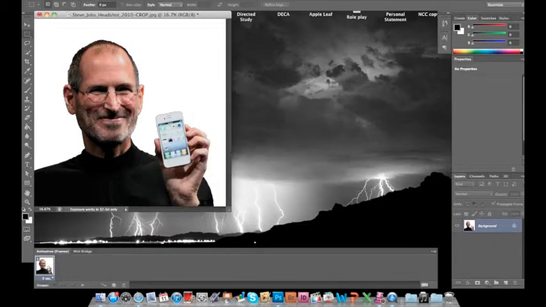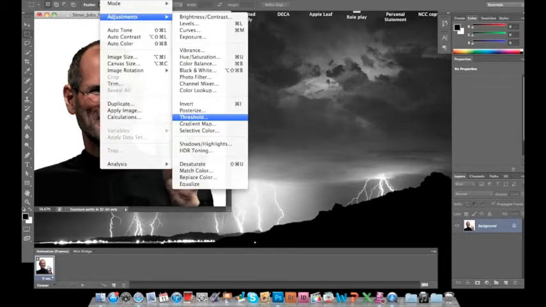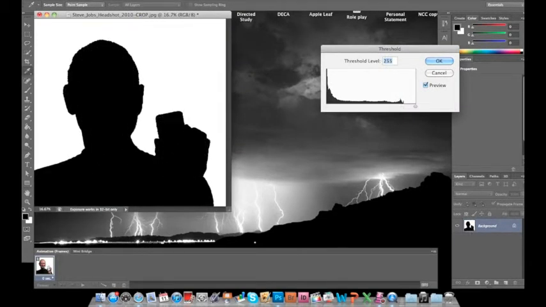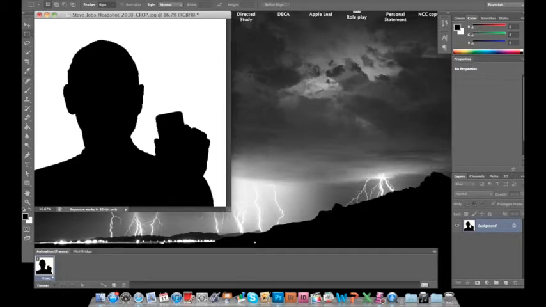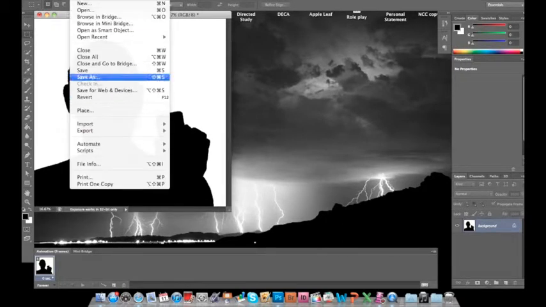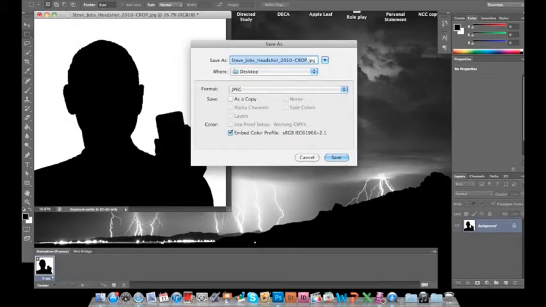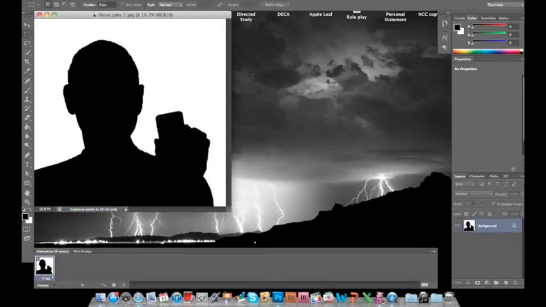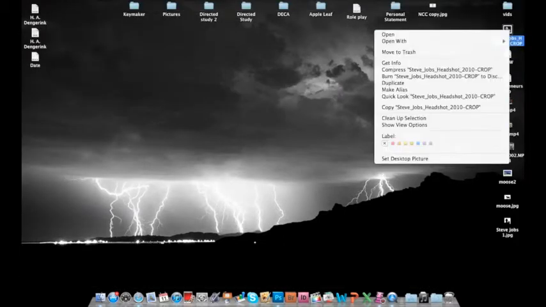And so what we're going to do is start off by having his entire silhouette black along with the iPod. And so it's going to be really easy. Take it, go to threshold, and change it all the way to black. And so as you can see, there's Steve Jobs' silhouette. That's going to be the background. So, save as Steve Jobs One. Desktop. Maximum size.